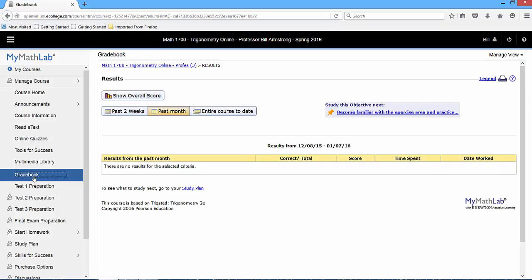Gradebook, something you should check quite frequently. You want to know what your current grade is, you should look in the gradebook. This is where you'll see the scores for your online quizzes and your tests. And it will always have for you your most accurate, up-to-date percentage. So you will always know where you are standing in the class.